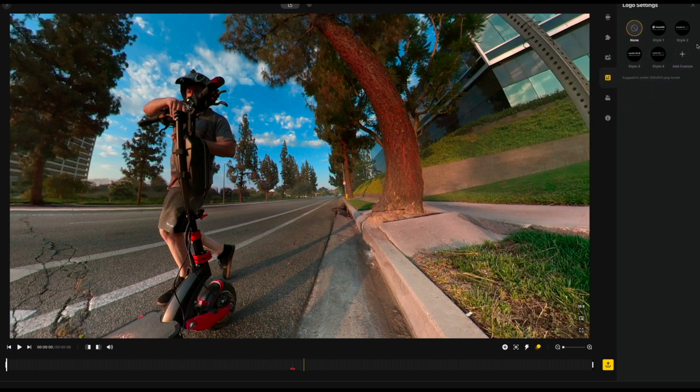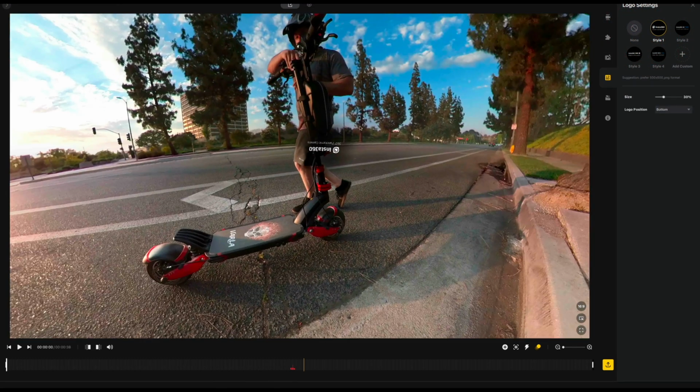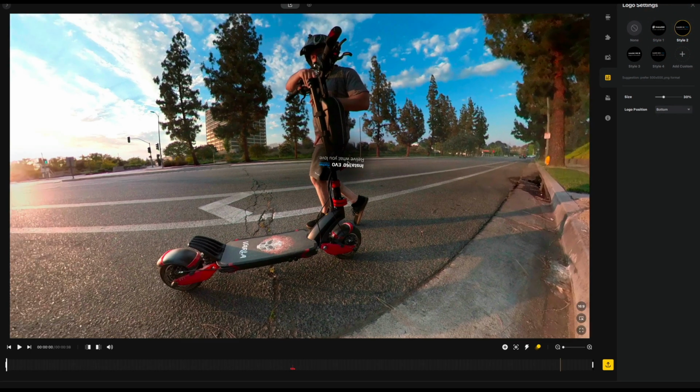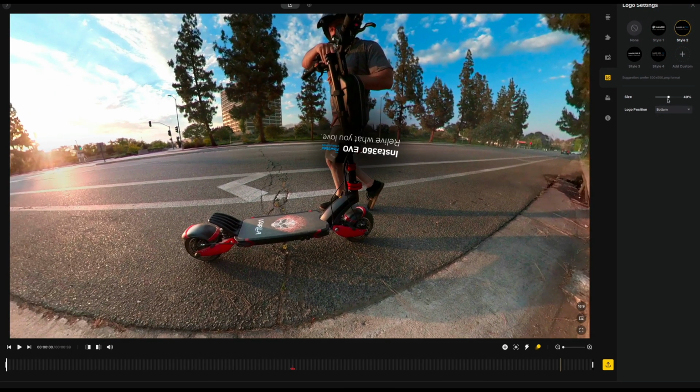Below that, you have the option to, just like previous versions of the software, add in your own logo. You can put in the Insta360 logo for sharing around social media. I'm not sure why it's upside down, but it might be just the orientation. Yeah, I don't know why it's upside down. That's kind of funny. But you can change the size, you can change the position, top, bottom, right, left. I usually leave this option turned off.